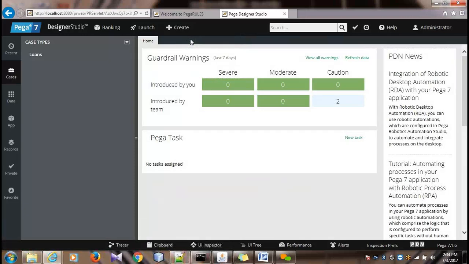Okay guys, so this is the introduction to PEGA and how to create the application. In the next class we will create some submodules in this loans application, and I will tell you about the classes and all the remaining stuff. Okay, see you tomorrow.